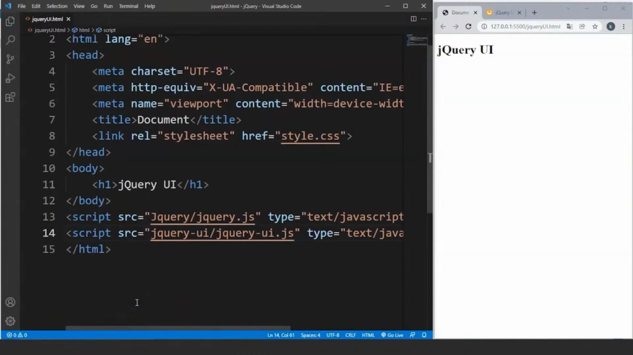Now we have to include some more files to use jQuery UI completely, in particular the CSS files. Now the question in your mind may be, what are these other files used for? Right, these files are the minified versions of the same jQuery and CSS files, smaller in size, but the working remains almost the same. So what we'll do is we'll add the CSS files as well over here.